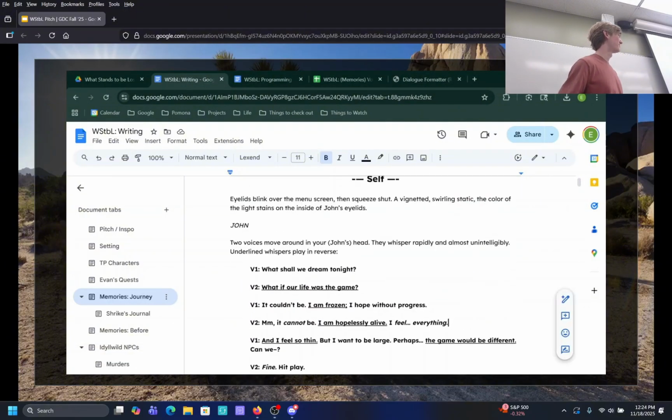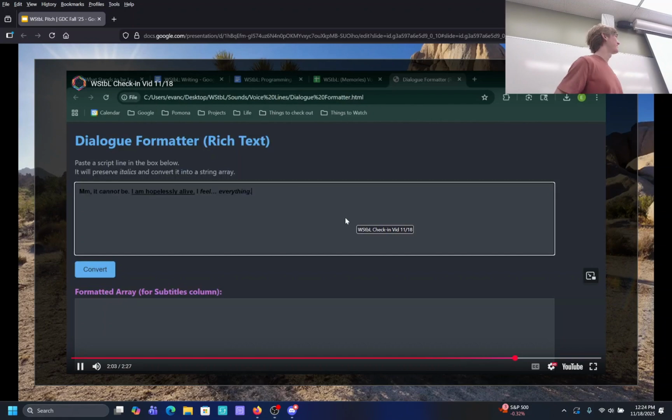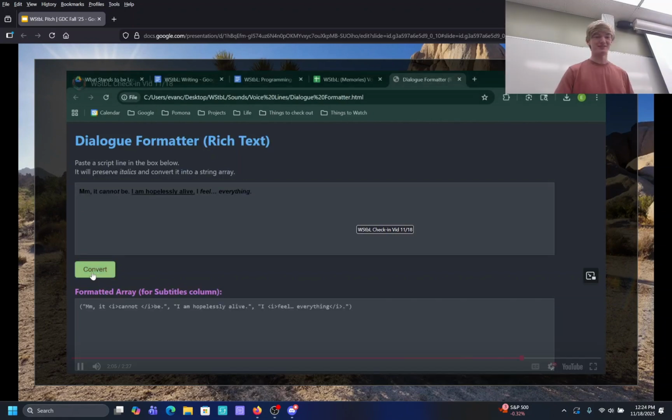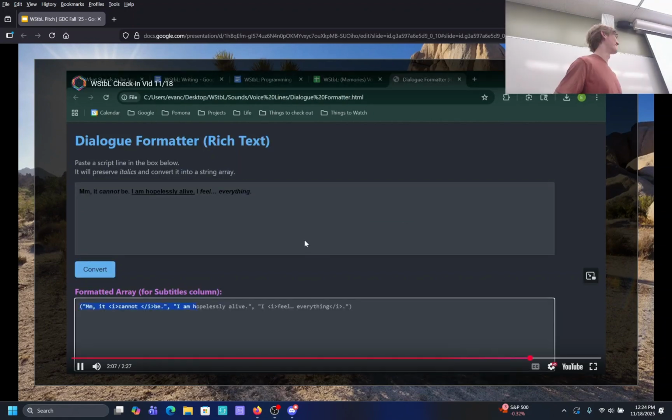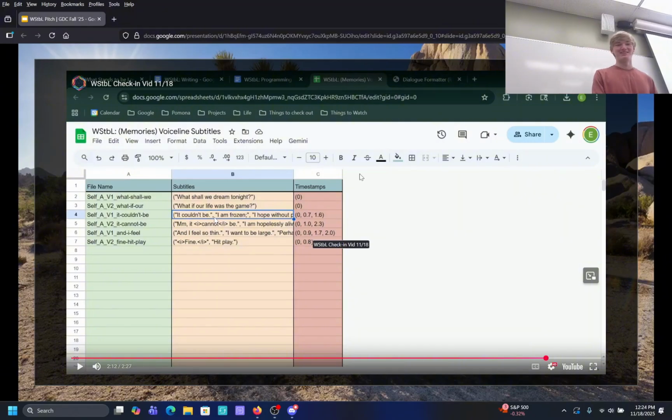to preserve italics, but I can't use regular rich text italics in the data sheet, so I have to convert it to this format. This is an array and it has the HTML for italics in there. I just made that little HTML site using Gemini that just converts it immediately and it works. And then I can paste it into my data sheet. This will have like thousands of voice lines in it, but at the moment, this is what it looks like, just with some temporary stuff and timestamps.